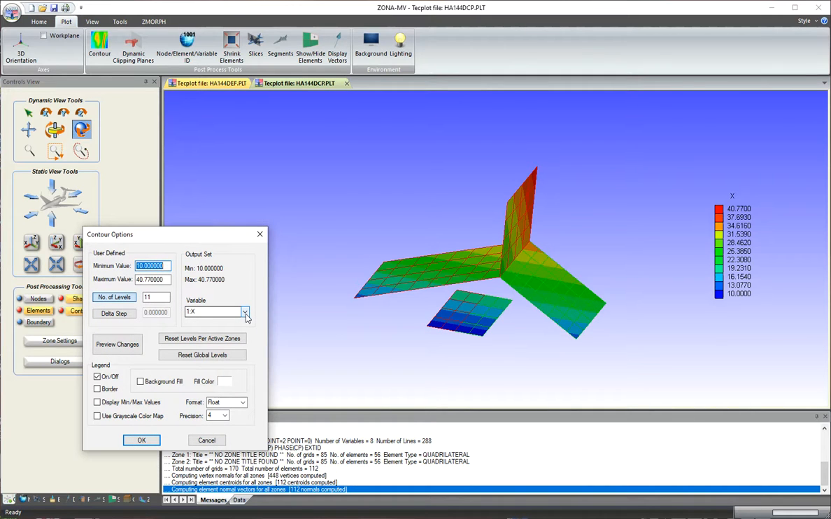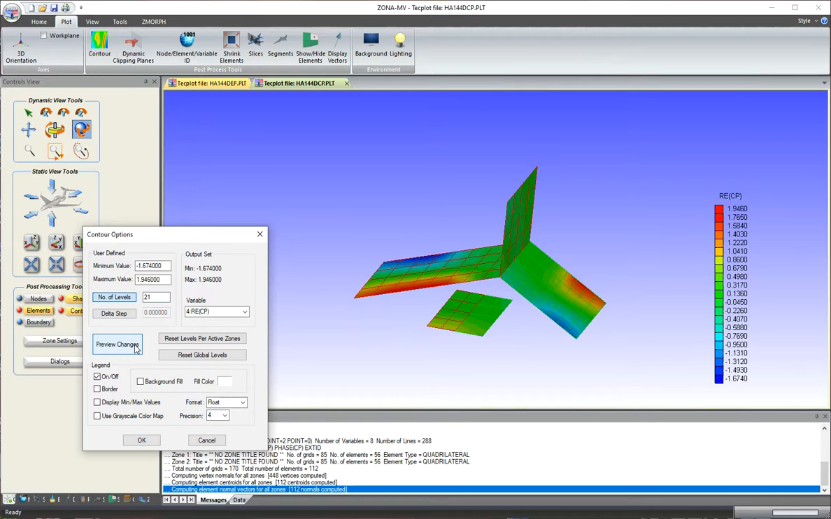Then we select the variable of interest, and we notice that similar to the plot CP we have a real, imaginary, magnitude, and phase, but for the trim results the only values that are output are the real and the magnitude, which is the same. So you can select the real CP, set the number of levels if we want to increase that to 21, and click on preview changes, and then we can see the resulting pressure from the aeroelastic trim result on the vehicle.